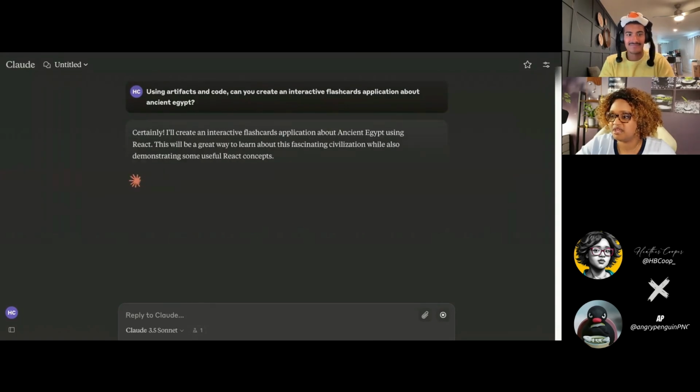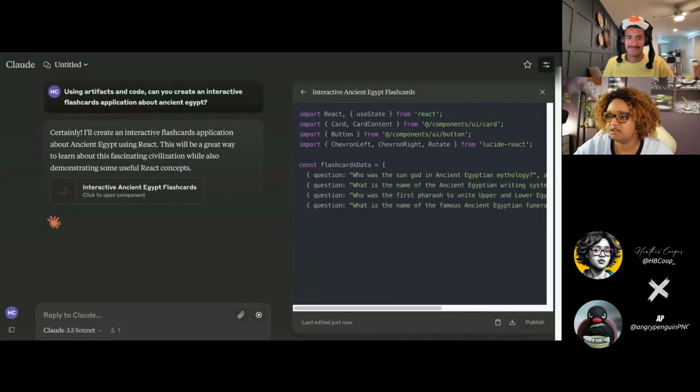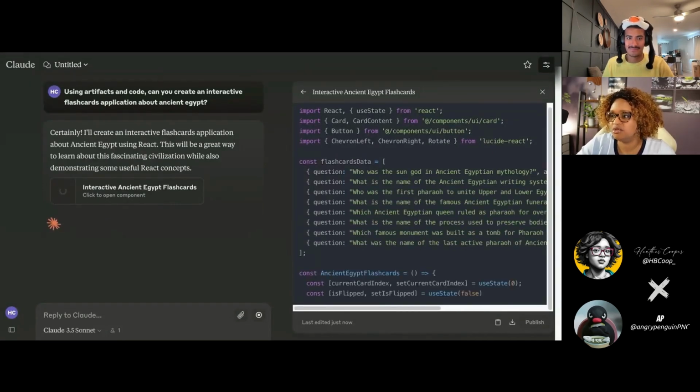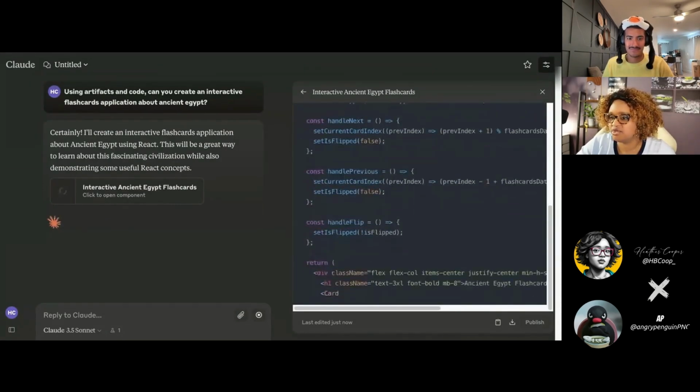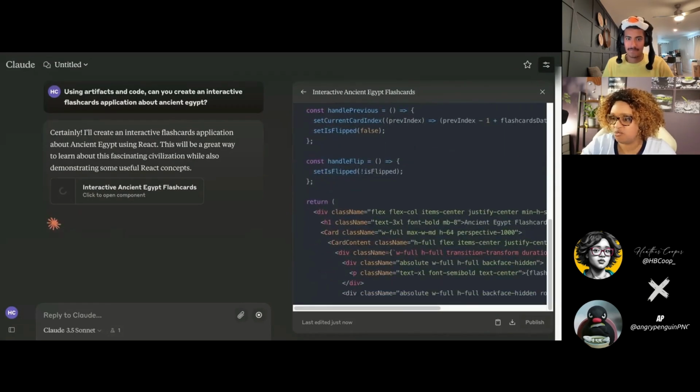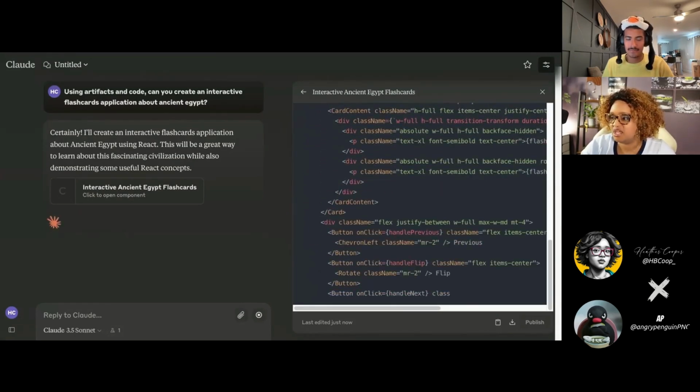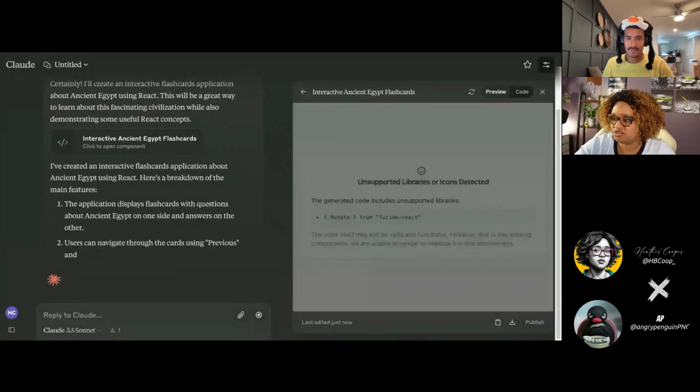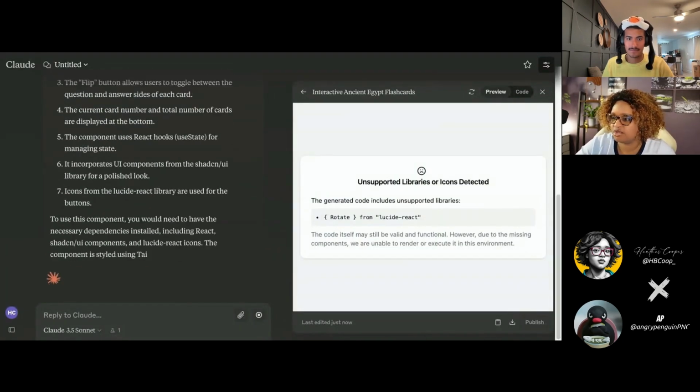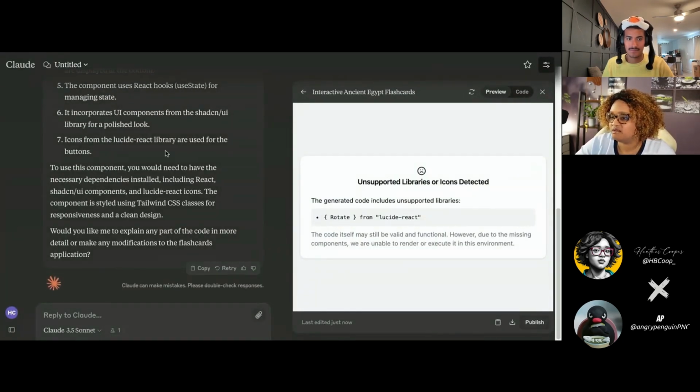And it really helps to have, we've found out the hard way, that "using artifacts and code," because artifacts creates separate documents that you can open up separately or download, and it also starts creating and building that for you within the code editor.